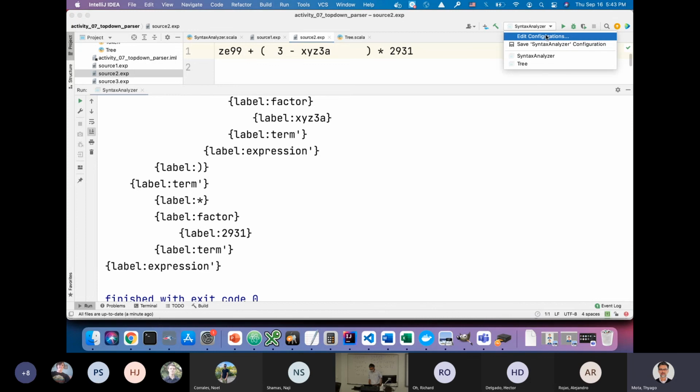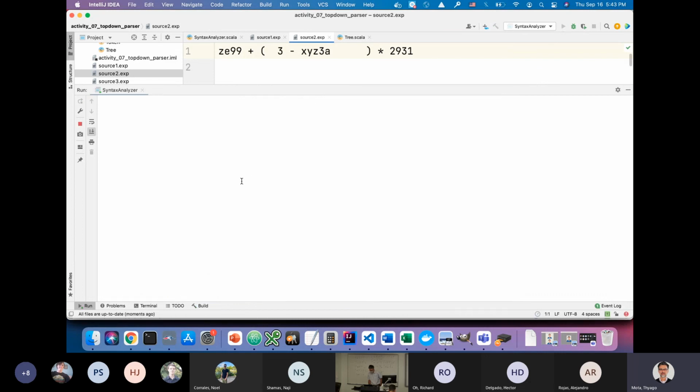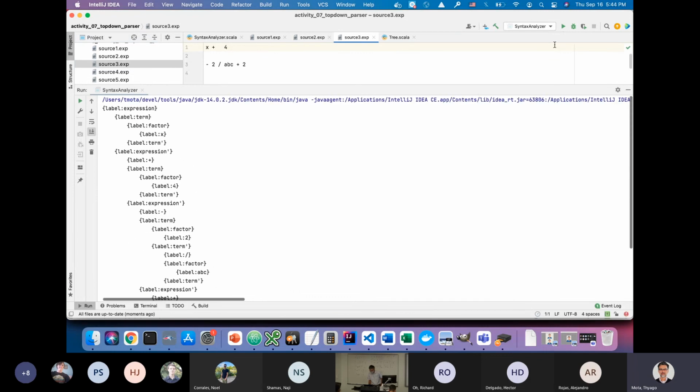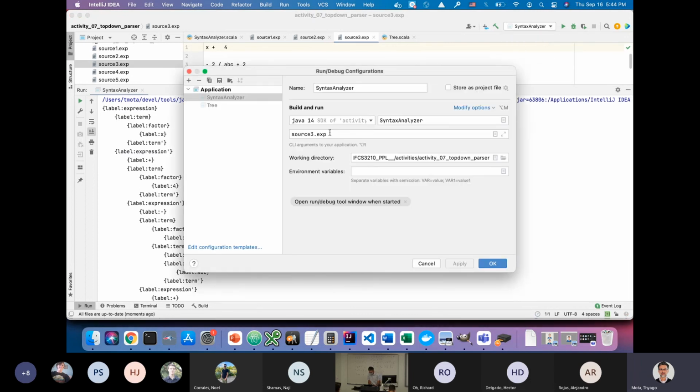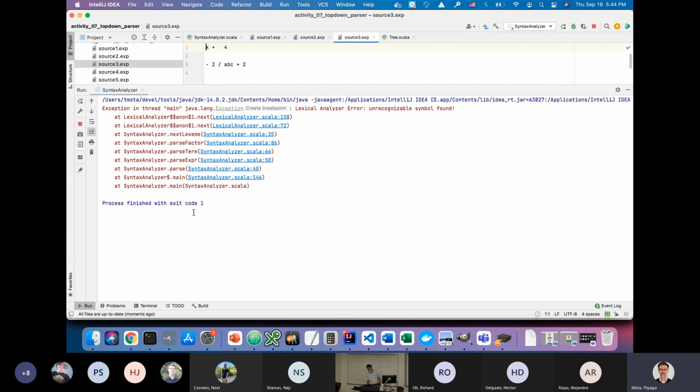Now let's take a look at source 3. So far, all the source codes were passing the syntax analyzer. Source 3 now. All good. Let's see if we can find one that gives a syntax error. I got an error on 2. I don't know what I did wrong. Oh, lexicon analyzer error, unrecognized. That's actually a lexicon analyzer error. I think there are some syntax analyzer errors. Let's see source 4. Source 5.